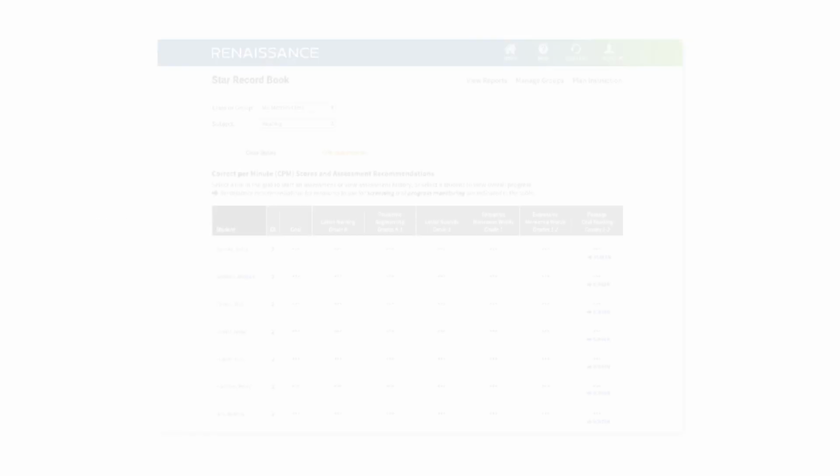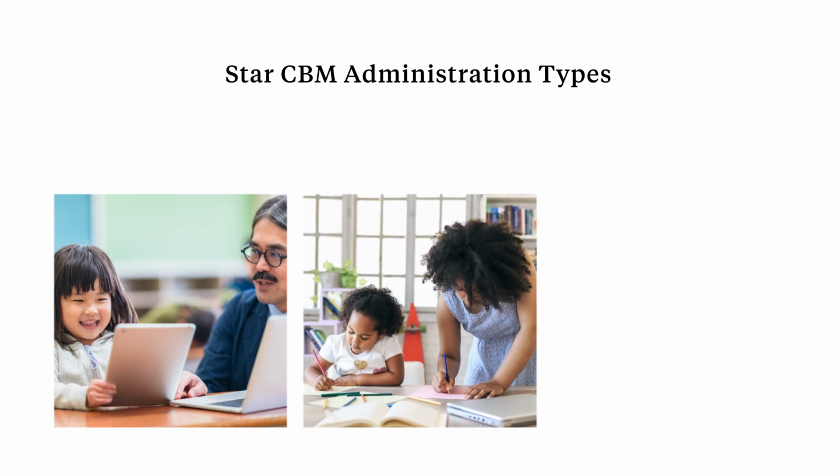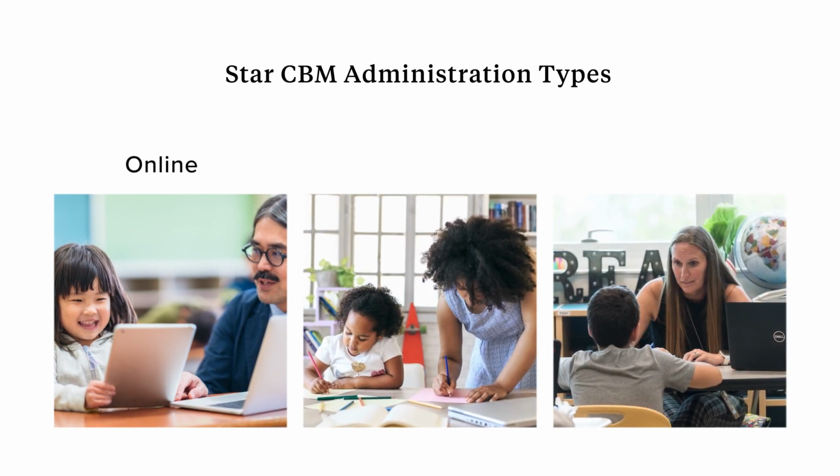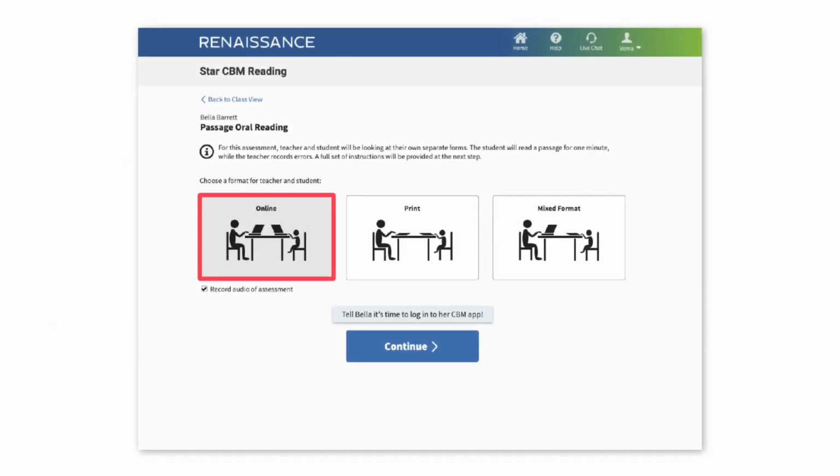At the beginning of the year, grade level recommendations of appropriate measures help you to find the right starting point for each student. Choose how you prefer to administer STAR CBM, online, print, or mixed format, and select your option. Today, we'll look at how online works.